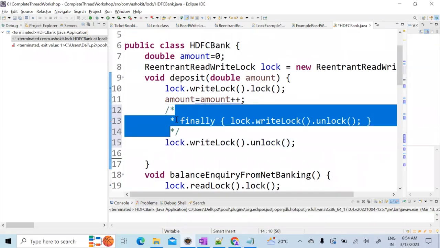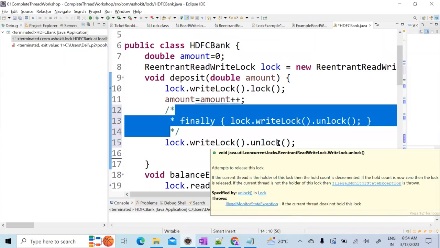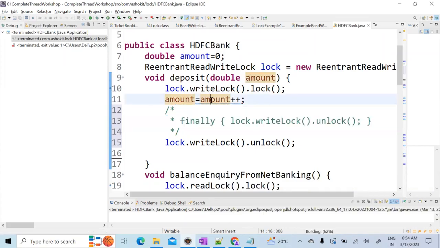If you write unlock without a finally block, what happens is, in this scenario I don't get any exception. It's just an addition operation. But if there is a business scenario, you might get some exception. And the finally block is the one which gets executed even if there is an exception and even if there is no exception, right? So the best way is writing the unlock method in the finally block.